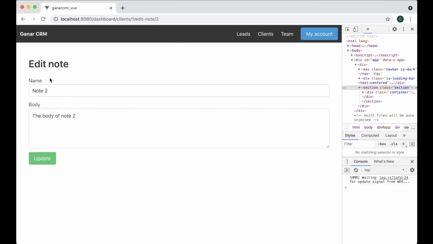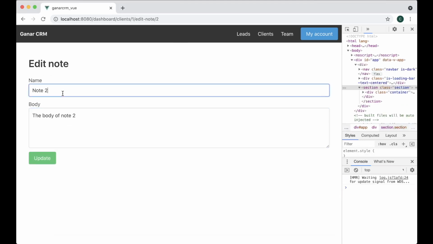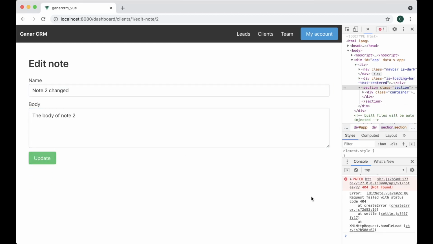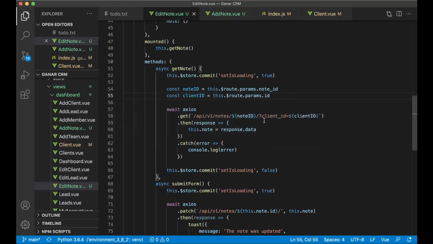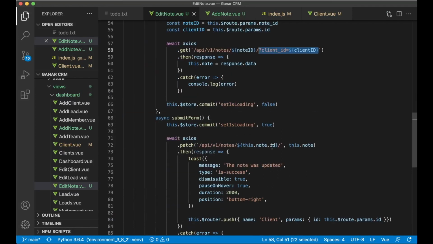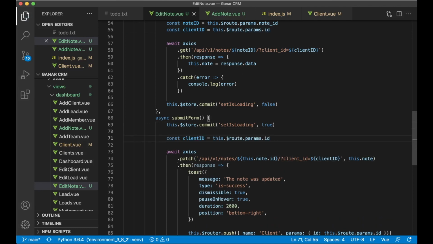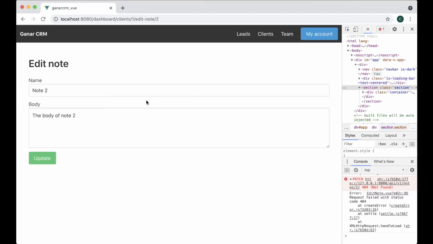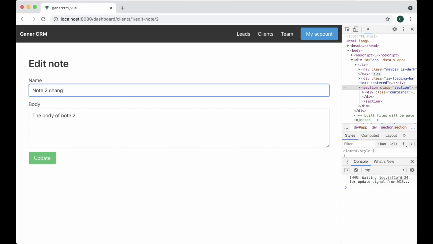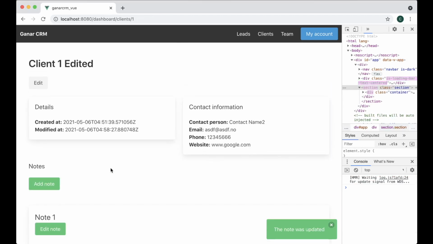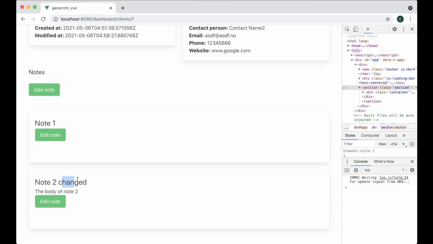So now we have information note 2 and the body of 2 changed, update. And the same problem is here now, that I didn't pass in the client ID to the update page. So I think if I just pass it in like that, copy the functionality to get the client ID, save. I think that's it, so it changed. Yes, now it was updated.